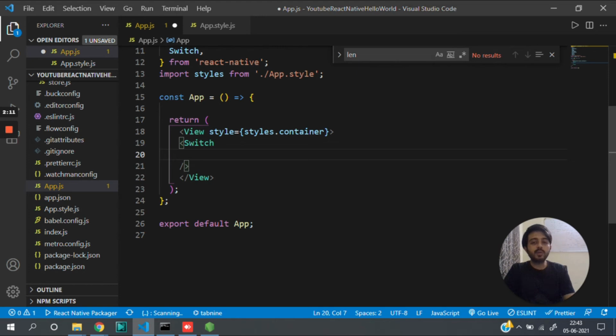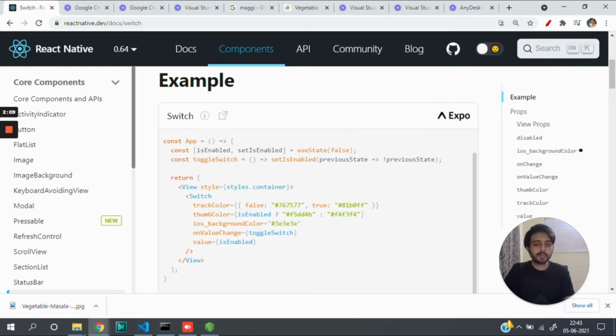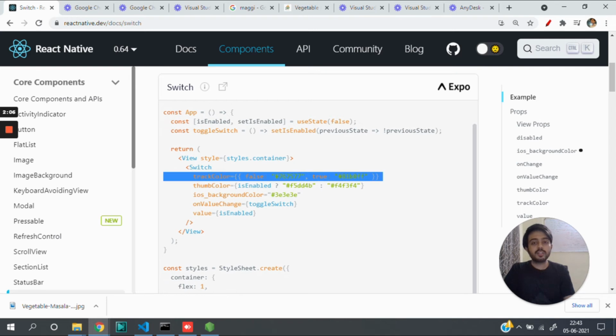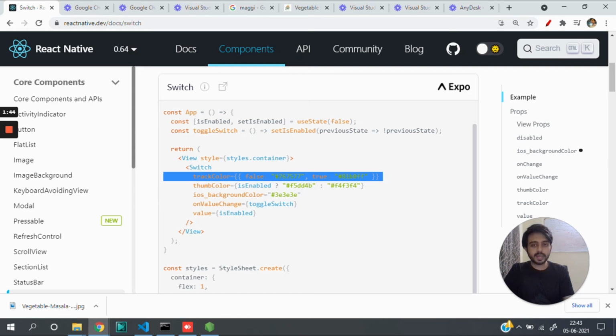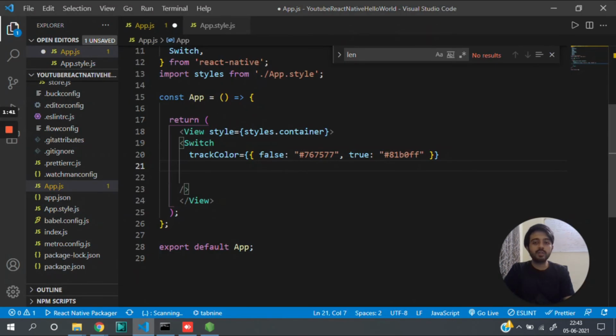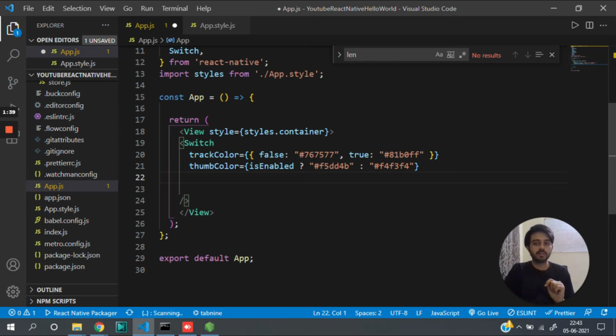Inside this switch you can pass some particular parameters. The first parameter is a track color. Track color means whatever color you want to show behind the bar, when it is false and when it is true. So when it is false you want to show a different color, when it is on, you want to show a different color, right? So that you can write it here. The second is thumb color. What color it should show when the thumb is touched. So if it is enabled, I'm showing this color. If it is disabled, I'm showing this color.